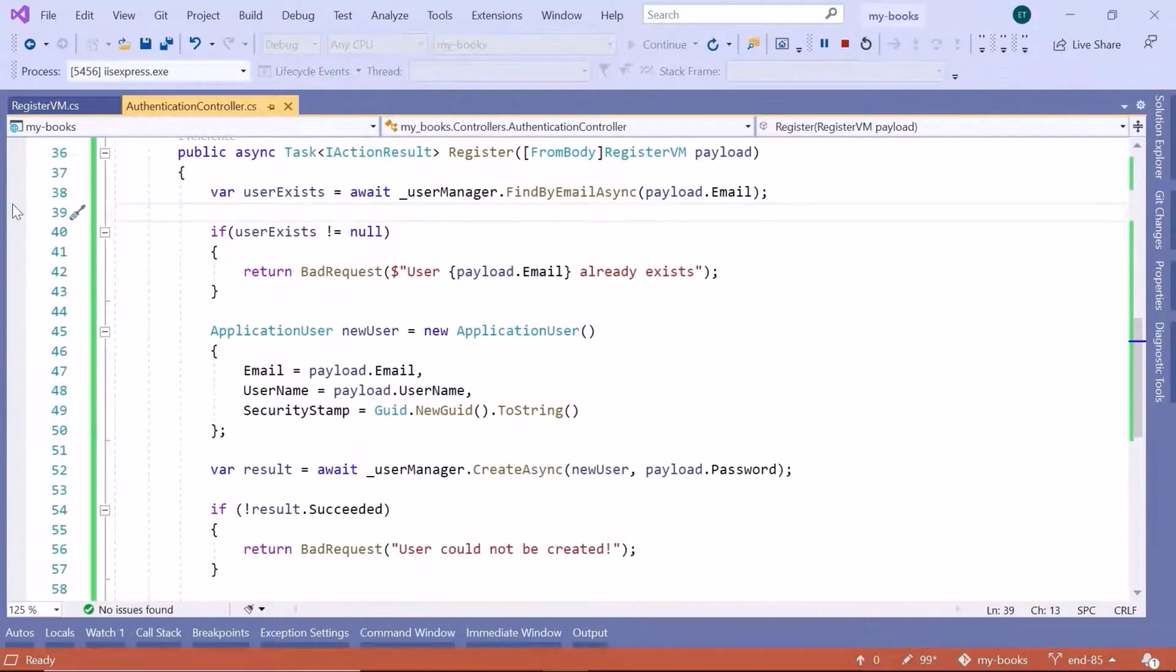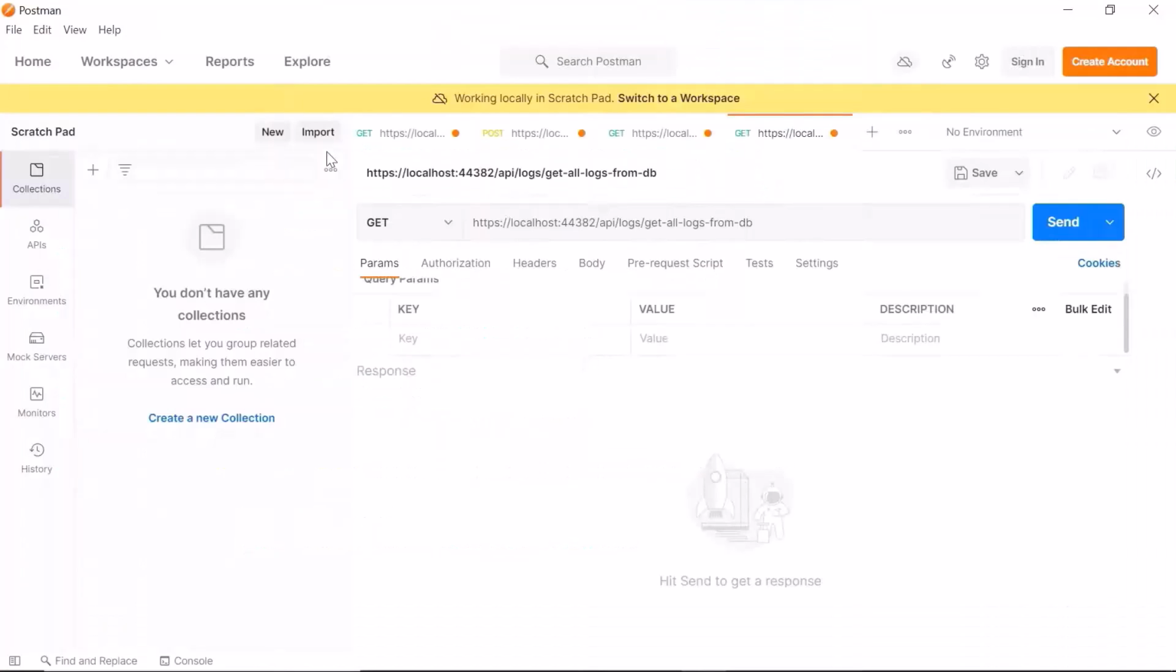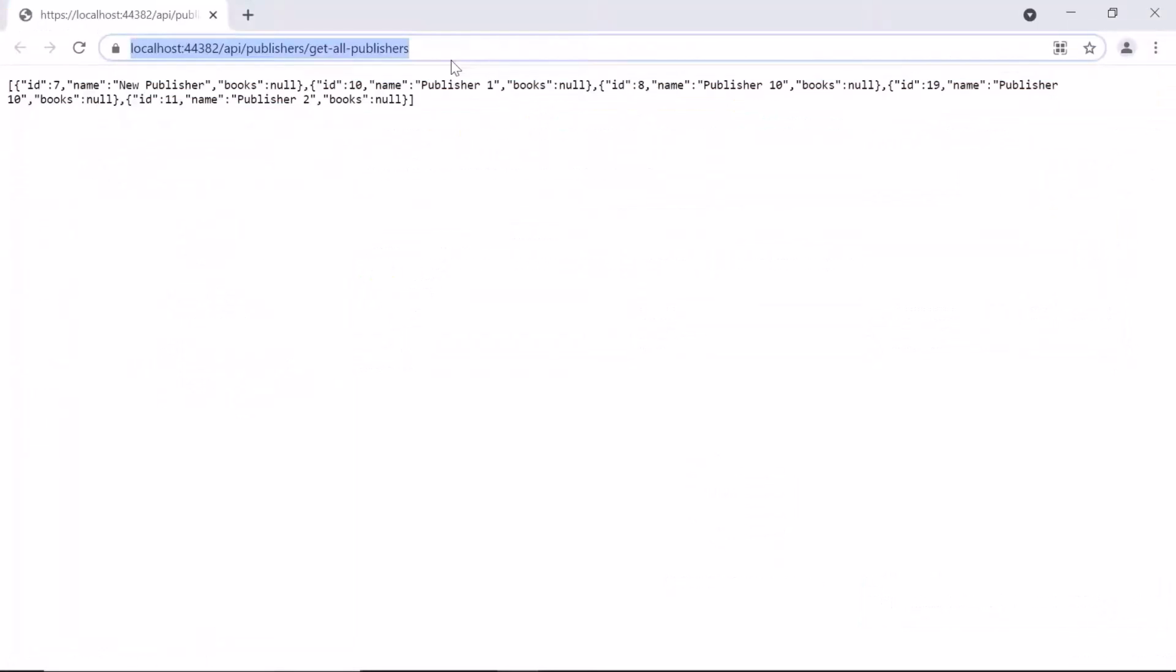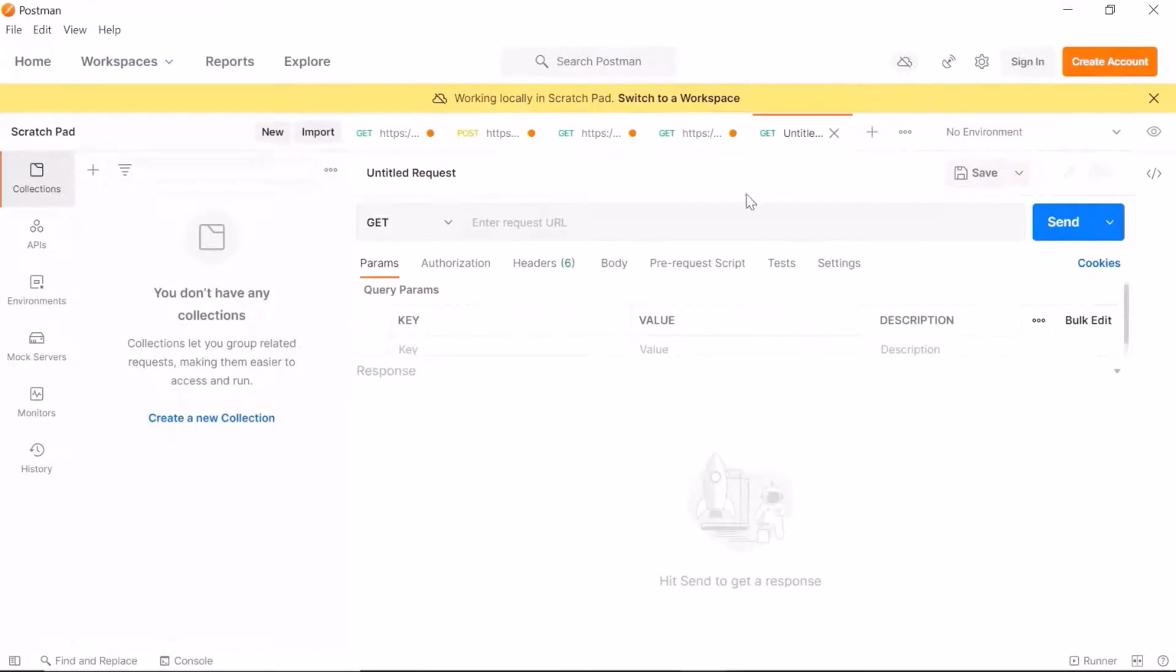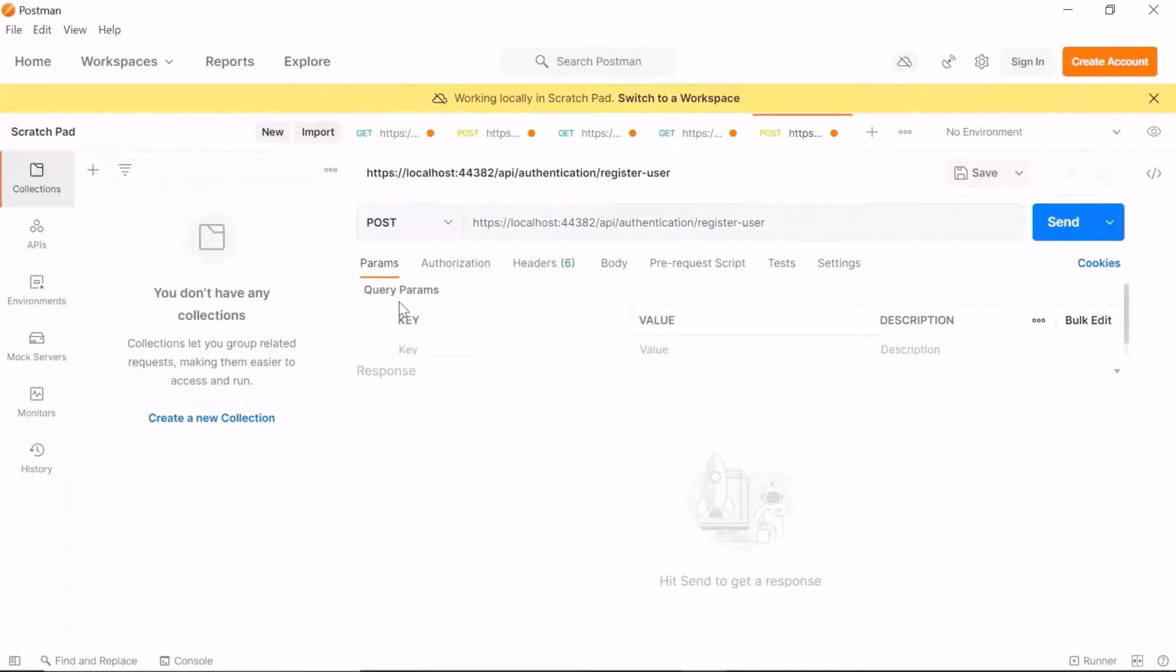So the app ran. I'll put a breakpoint in here and then start Postman. And in here, I'll create a new request. I'll copy the URL from the browser and paste it in here. I'll change the API endpoint to be Authentication, and the endpoint is register-user. This is going to be an HTTP post.